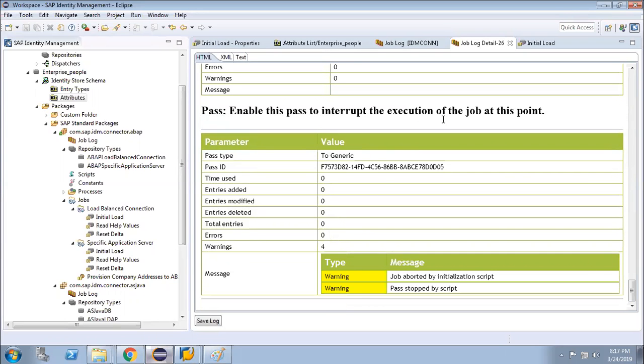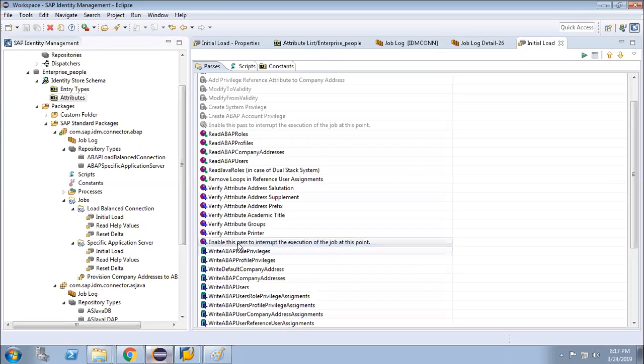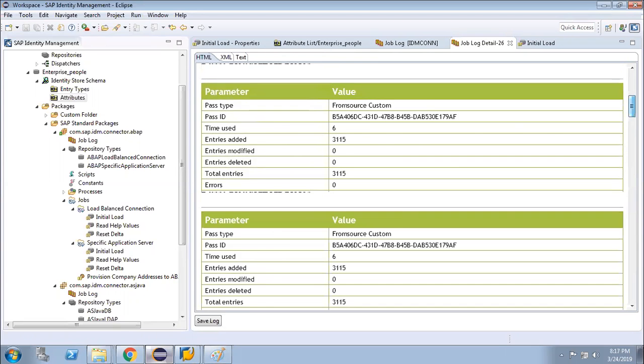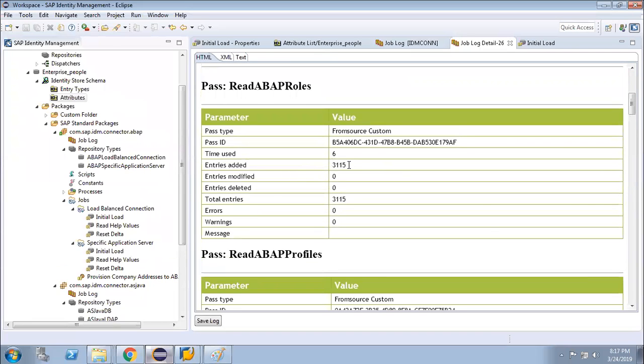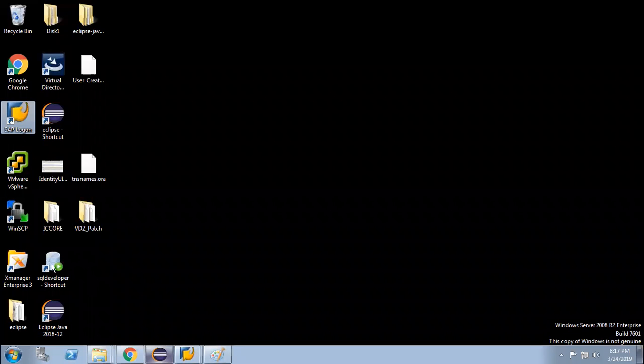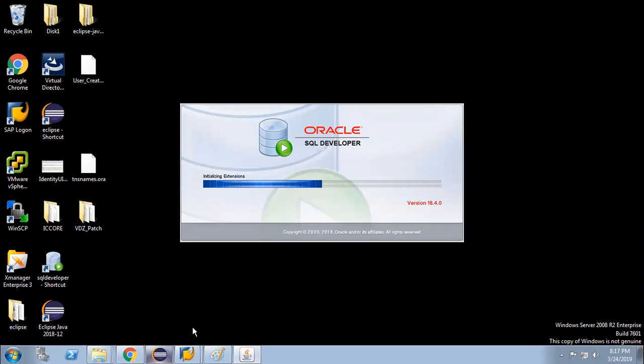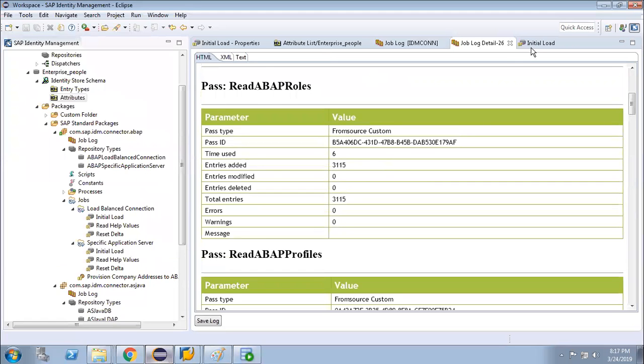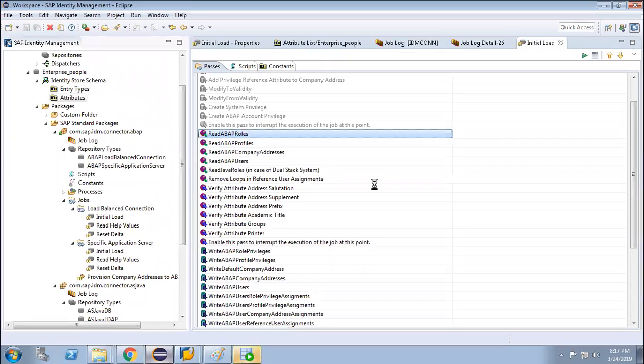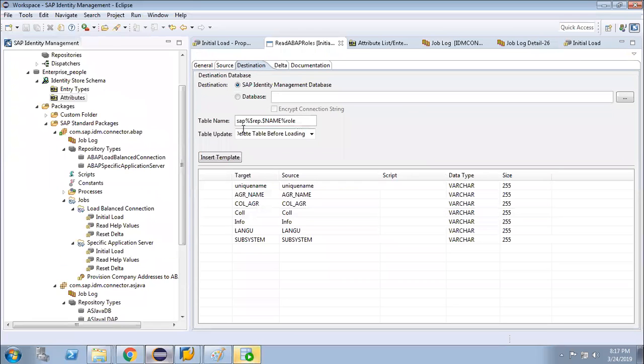Okay. Now enable this path to interrupt the execution. That means I have enabled this, so that is why it is not written. Now our first thing, what I have done, I read the roles, right? 3115 roles. Whether my roles are correct, how do I check? I can check it from the database. From which table? Open the job, go to the destination. The table name is the SAP repository role. This is the table name.